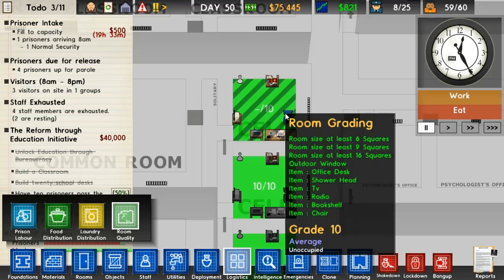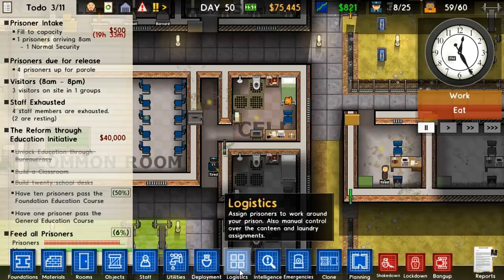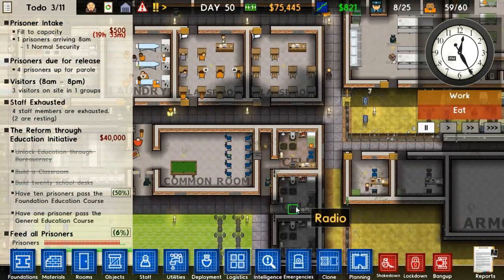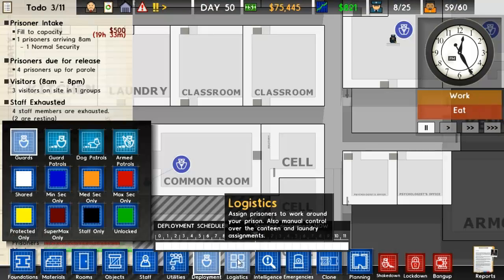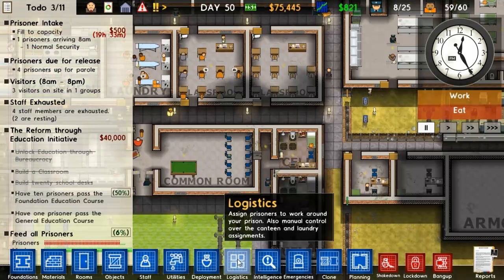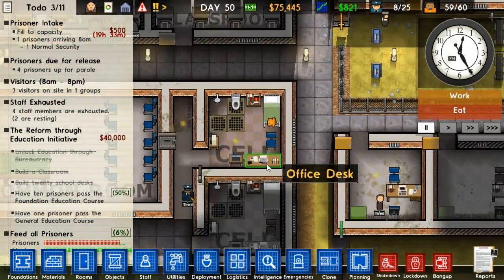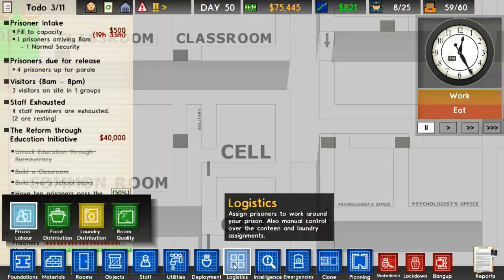Or they just wander around. But this is how it goes. This is how this goes. And there's no way for us to get around this except by lowering the quality of some of these cells.